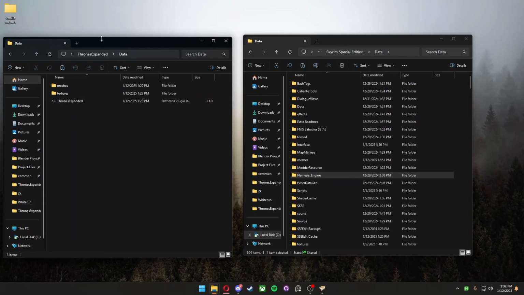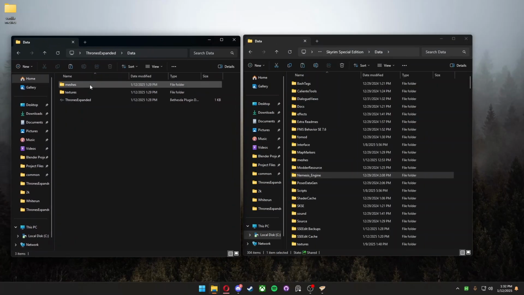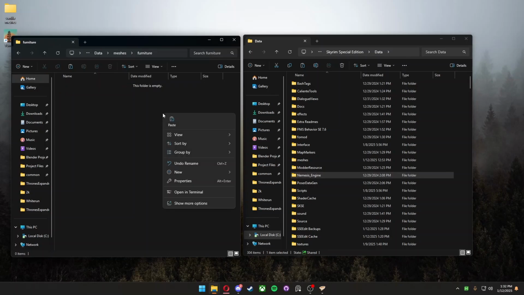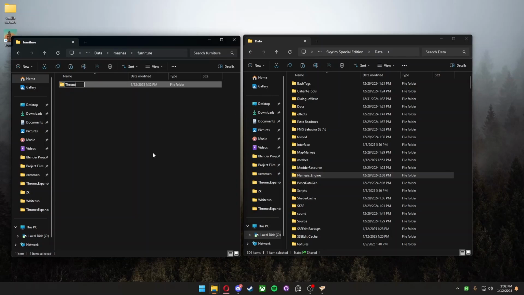Over here in the Thrones Expanded folder, the mod folder, we're going to want to click meshes, and then we'll create a new folder called furniture. And then inside that folder, we will create another new folder called Thrones Expanded to match the directory from earlier. So now we can copy this furniture folder with the Thrones Expanded folder inside of it, and then go into the textures folder and paste it there, because it's, again, pretty much the exact same directory.